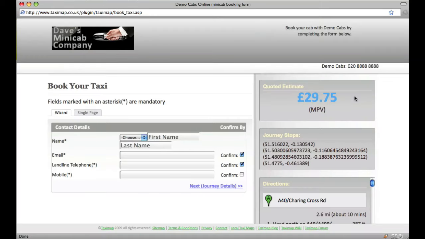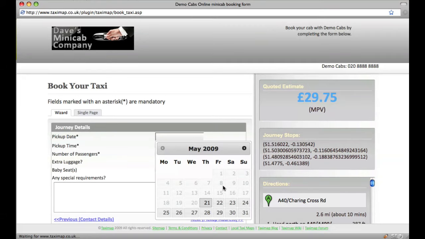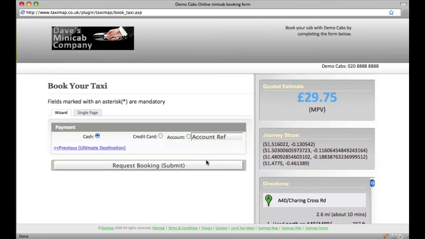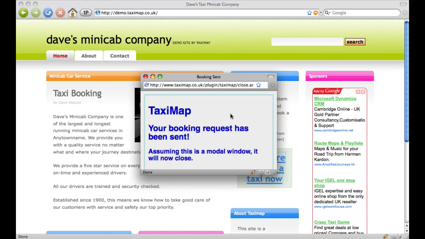But basically it gathers the missing details from the customer such as name, email, phone number, and the precise addresses of the stops. After the customer completes the booking form, details are sent through to the cab company by email or SMS text message alert. The cab company would then respond to confirm both the booking and the price.